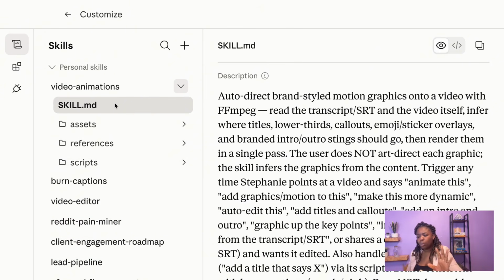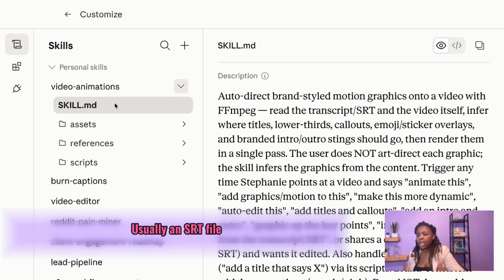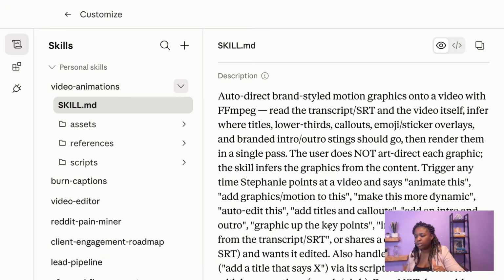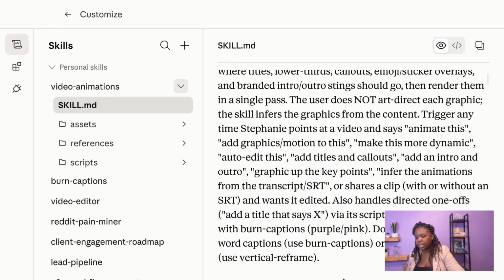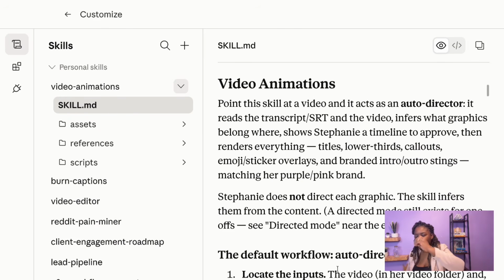So once you provide the transcript, which is usually in the form of an SRT file, and then the input video, it goes ahead and does everything. Okay, so in here you can see that I've specifically said to point the skill at a video so that it acts as the auto director. I've given it a number of things I wanted it to do.